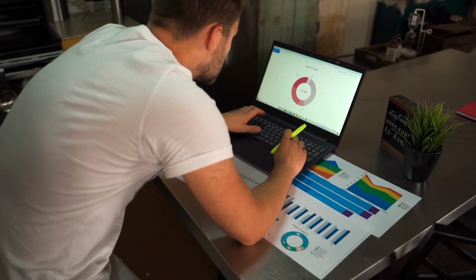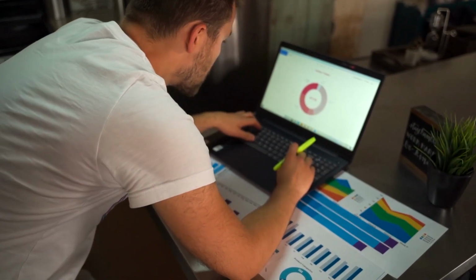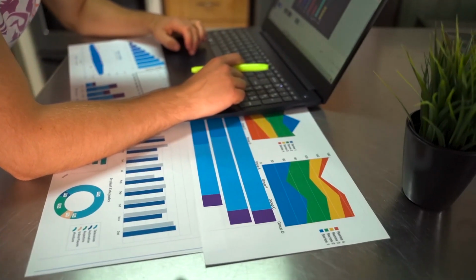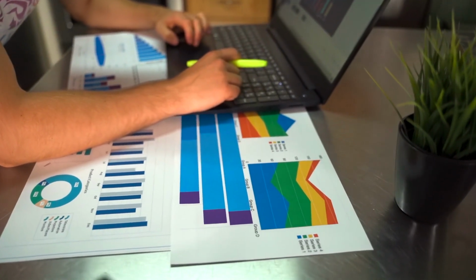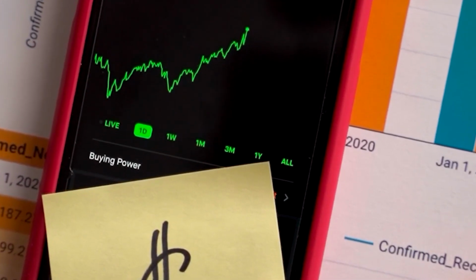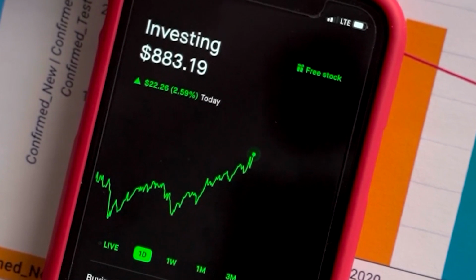Step number nine, track your results. To measure the success of your affiliate marketing efforts, you need to track your results. Use Google Analytics or other tracking tools to monitor your traffic, conversion rates, and earnings. This will help you identify which content and marketing strategies are most effective and allow you to make a data-driven decision about how to improve your site and increase your revenue.